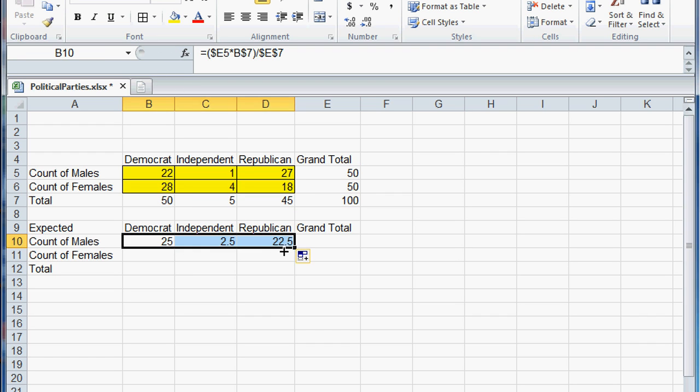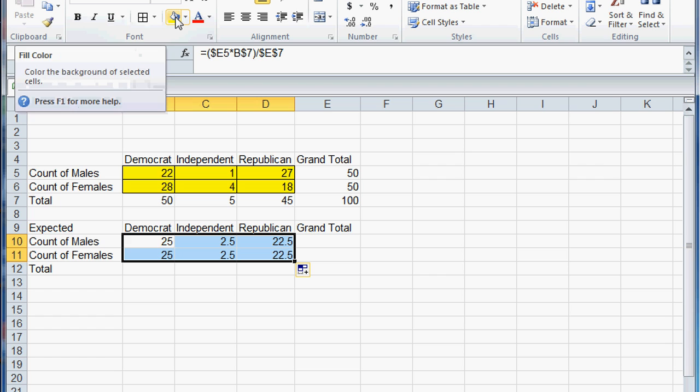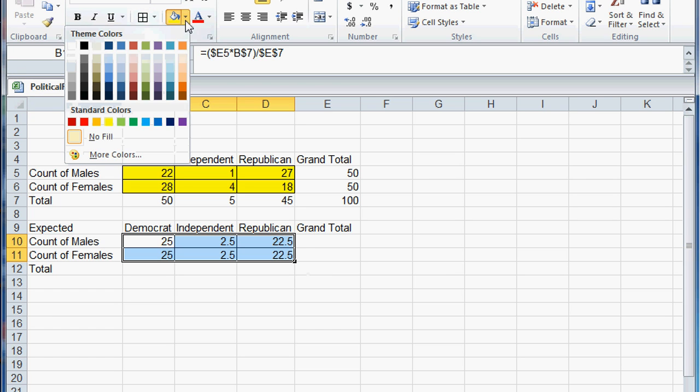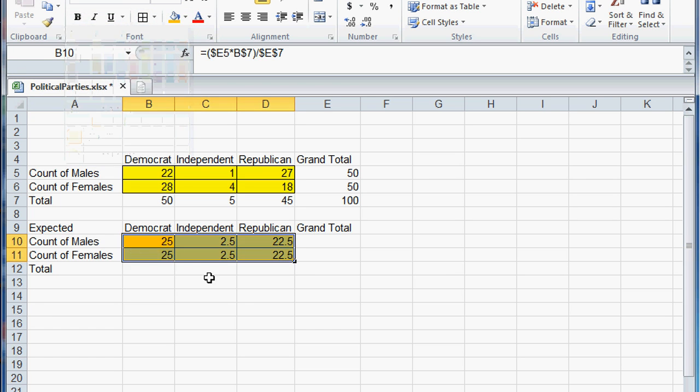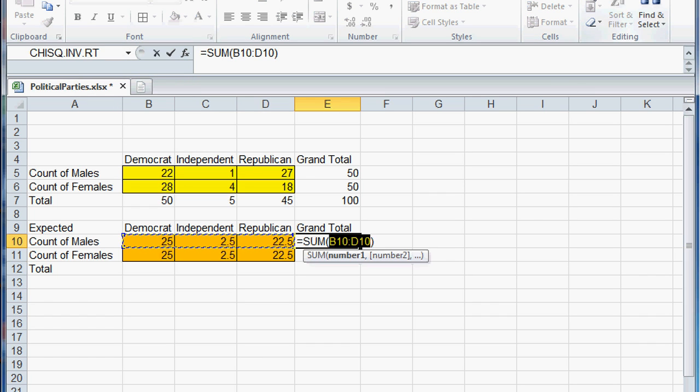And now I'm going to simply drag it and drag it. And now we have our expected values right here. Let's do some cosmetic work over here. There we go. And now I'm going to total up just to verify that everything is calculated correctly.